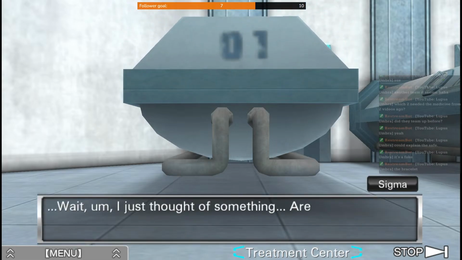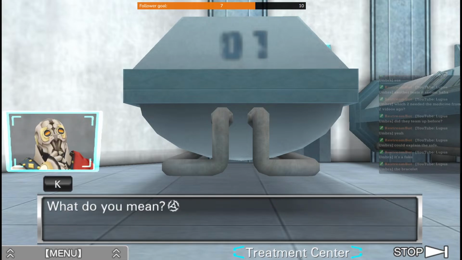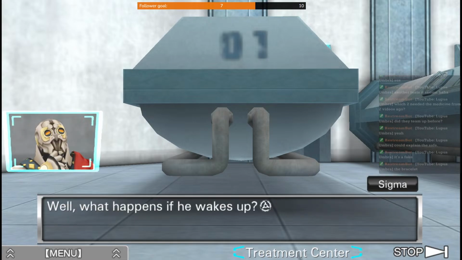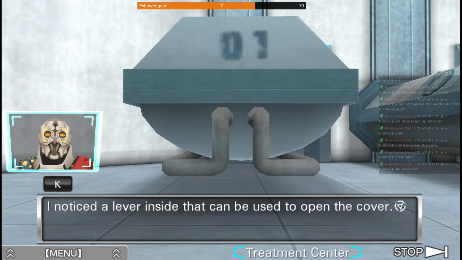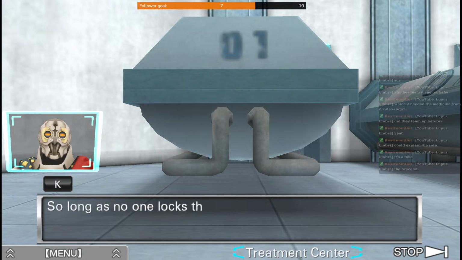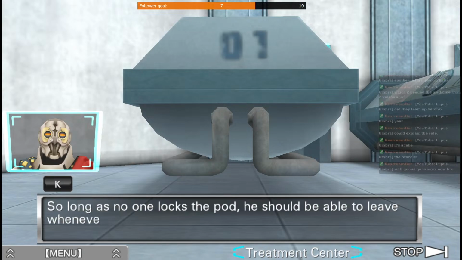Wait, I just thought of something. Are you sure he's gonna be alright? What do you mean? Well, what happens if he wakes up? Can he open that thing on his own? He'll be fine. I noticed a lever inside that can be used to open the cover. So long as no one locks the pod, he should be able to leave whenever he wants.